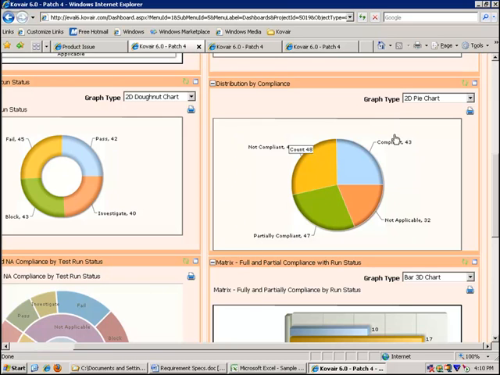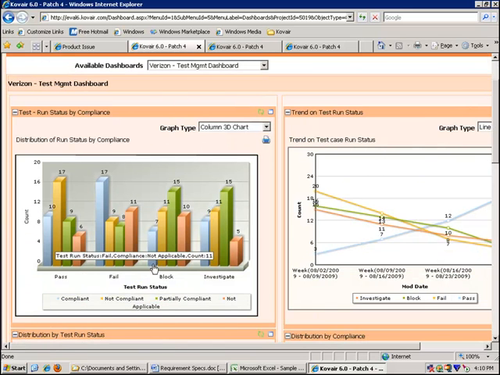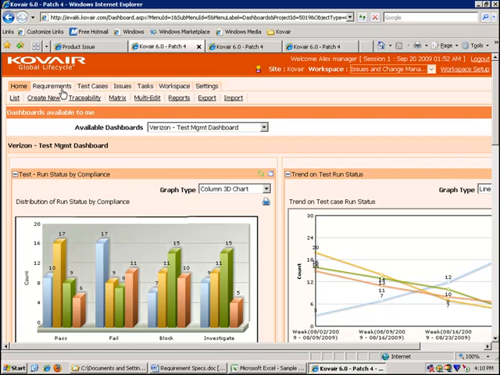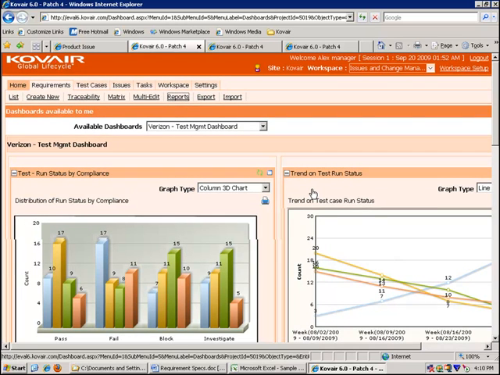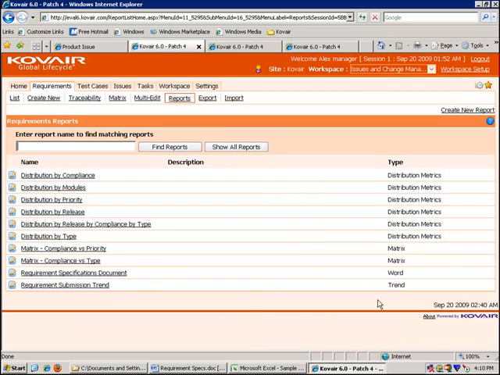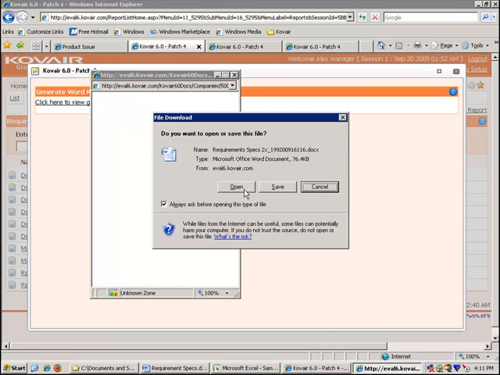One last report I want to show you is what we call the Word report, and we have a Word report for the requirements. So let's go to the report section here, and this is actually a very powerful reporting engine of Kovair. So this is a Word report requirement specification document. So this is generating a Word report. Let's open it up.